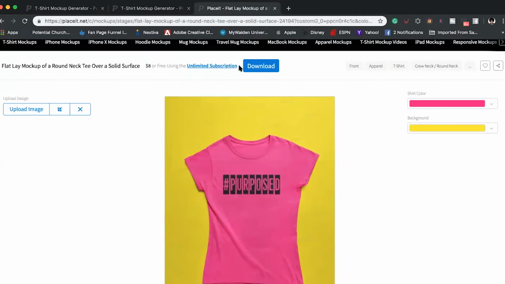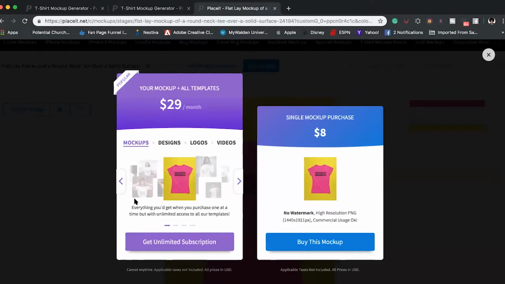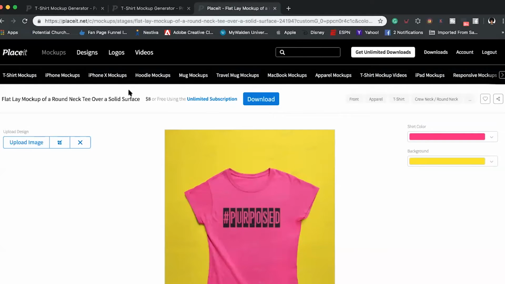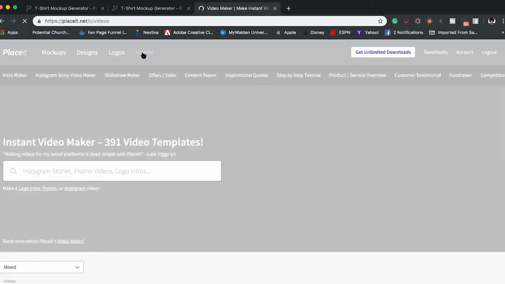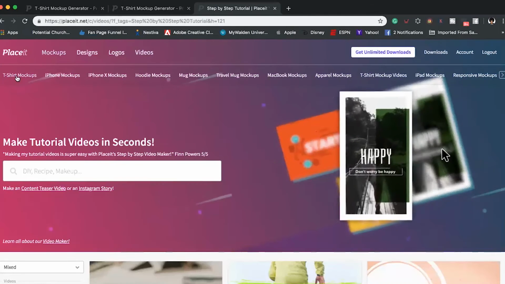When I'm ready, I can click download. Then I choose $29 per month for unlimited mock-ups, which, if you're doing this a lot, is totally worth it. Or I can purchase just the single mock-up image for $8, and then upload it to my website, right? So that's how you use Placeit. Very, very simple, very, very easy, right?